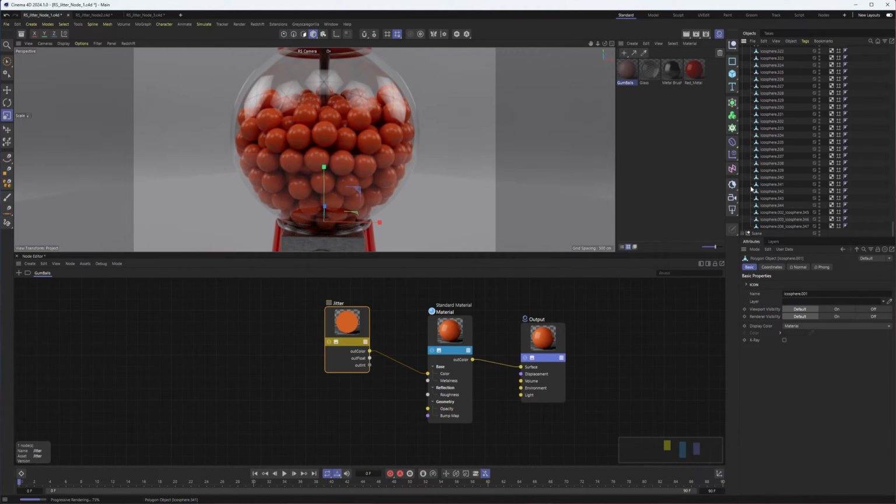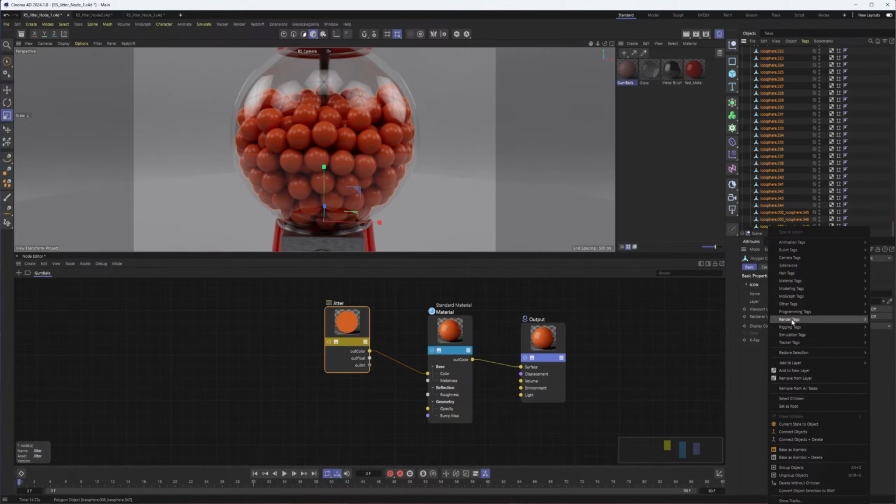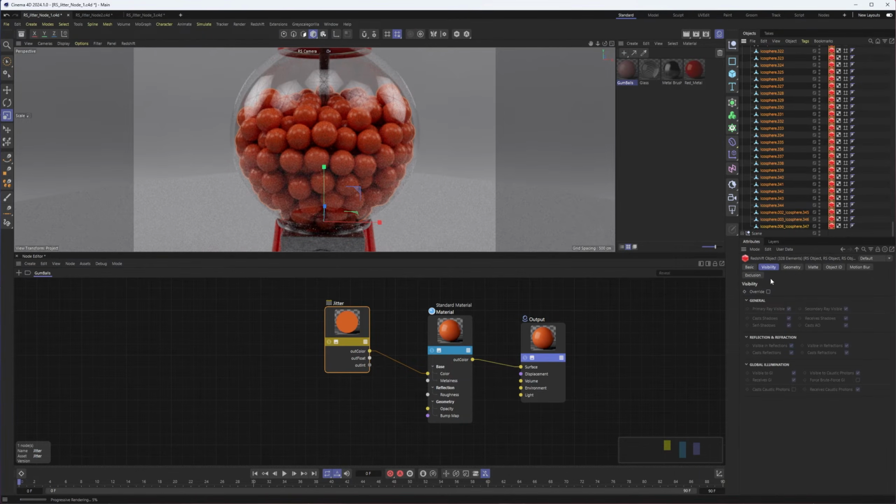And even though I have a lot of these objects, this process can still be very quick. I probably wouldn't do this for something like this where I do have so many objects, but what we could do is add a Redshift object tag to all of them, go into the object ID section, check override, and you'll notice as I start to change this ID, the colors will eventually start changing.